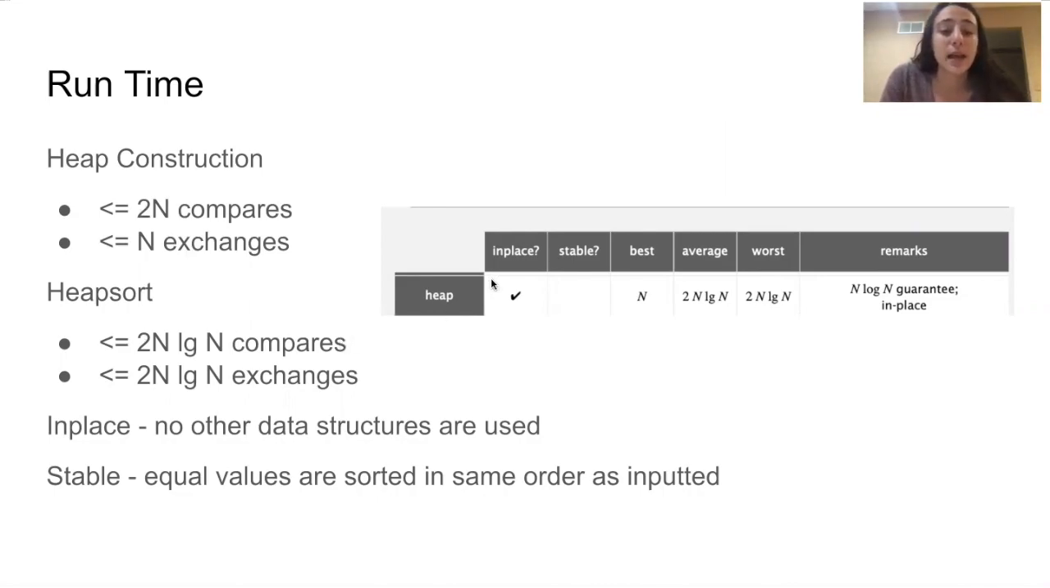HeapSort is an in-place sort, meaning that no other data structures are used besides the one being sorted. HeapSort is not a stable sort. And a stable sort is when equal values are sorted in the same order as they are inputted. For the runtime, the best case scenario is n runtime, so linear. The average and worst case scenario are both 2n log n runtime, so linearithmic.